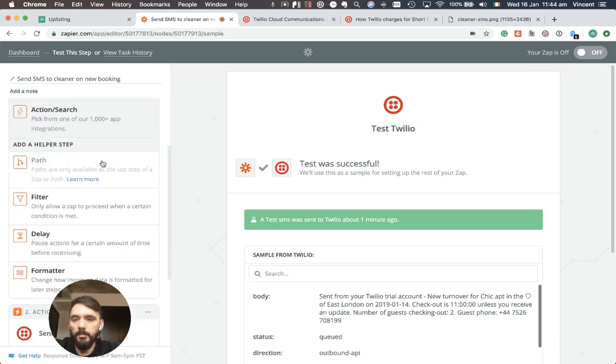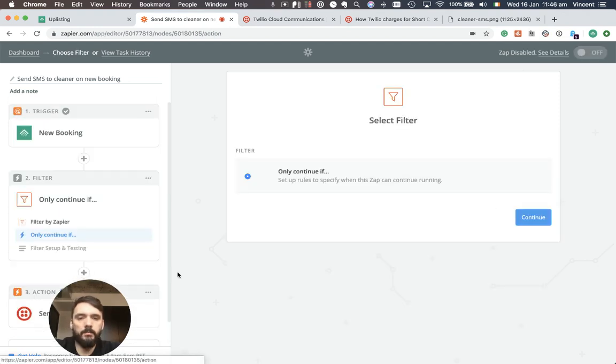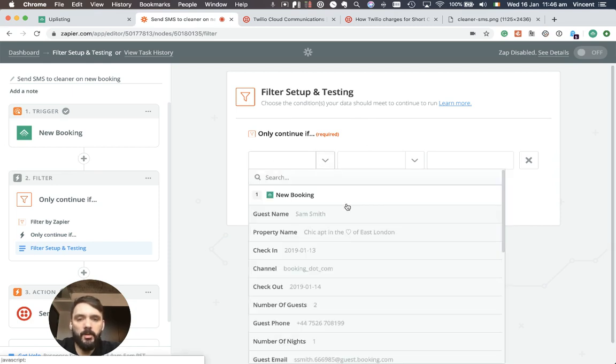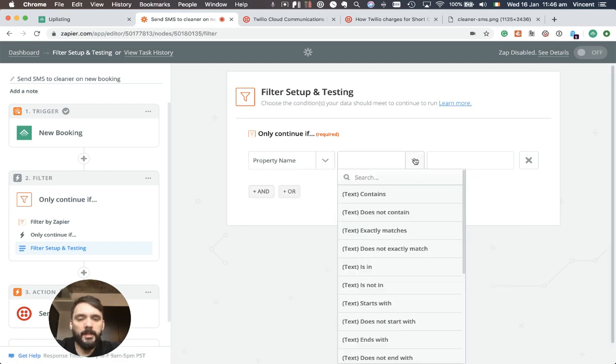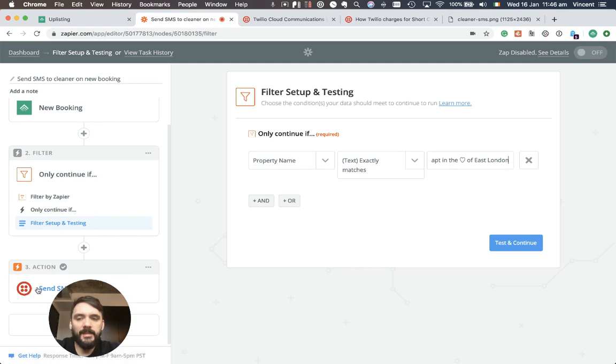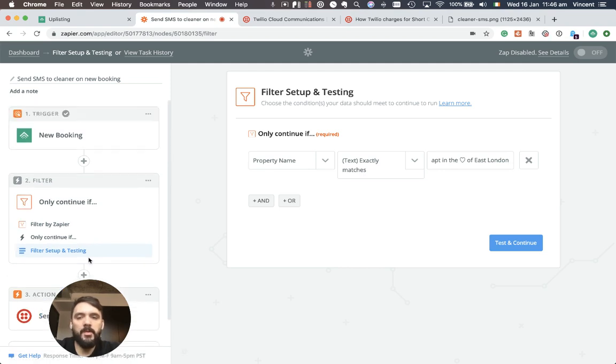So I just clicked the plus icon here. I select filter. Only continue if, and what we're going to do here is only continue if the property matches the exact name. So I select this dropdown. I select the property name. I say text exactly matches, and then I paste the property. So this means that this message will only get sent to that particular phone number if the property name exactly matches this property. So that means that only bookings on this particular listing or property will get sent to that number.